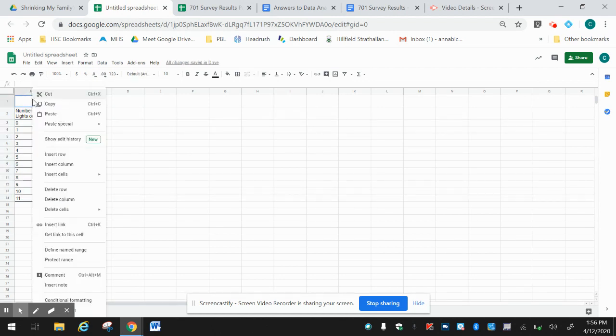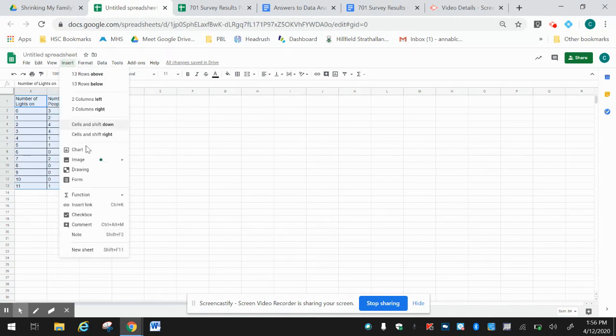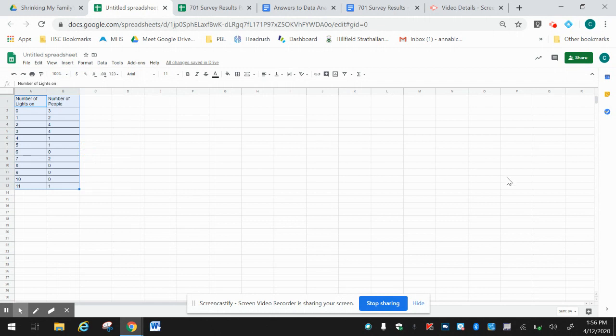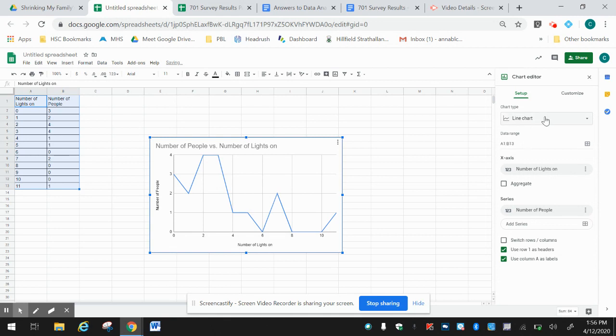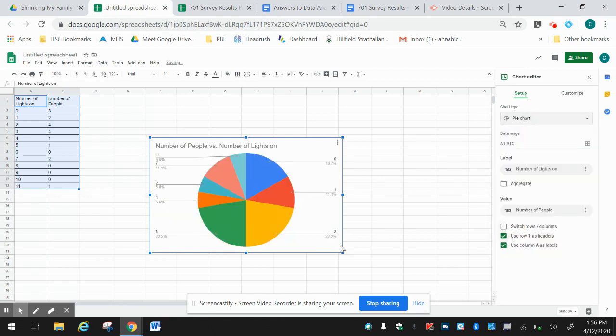And for whatever reason, there's an extra column, so I'm just going to delete that top row. And now what you can do is highlight, go Insert, Chart, and it's giving you a suggestion of a line chart. You can, again, choose a pie chart instead.